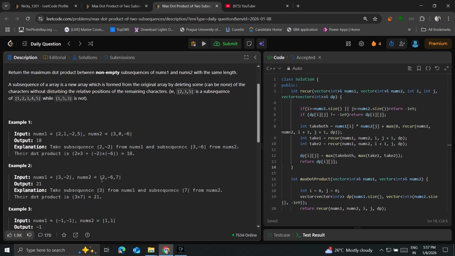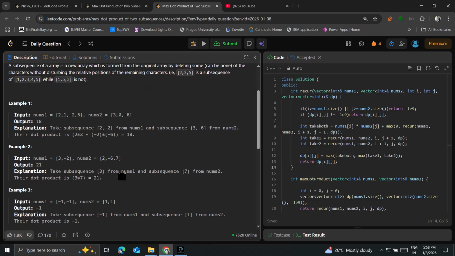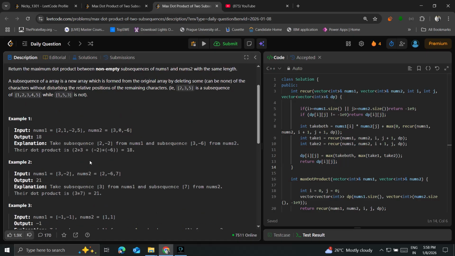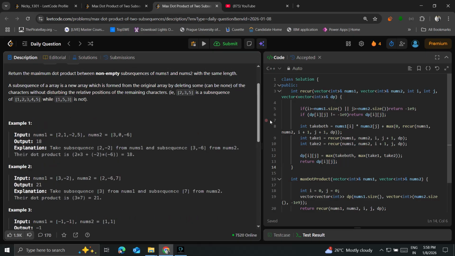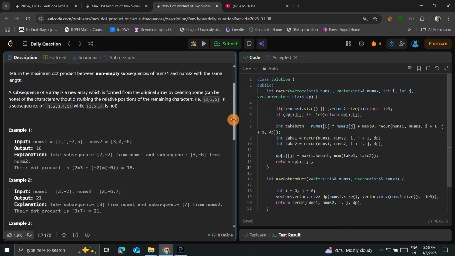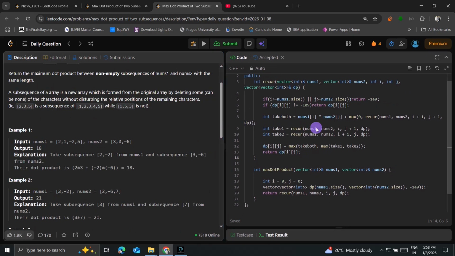Now how will we find this combination, like which one is greater and which one is not? We will apply a simple technique: we will find all the combinations, find the sum of the products of those combinations, and at the same time store the maximum one. In this way we will get the answer. So I will directly take you to the solution.